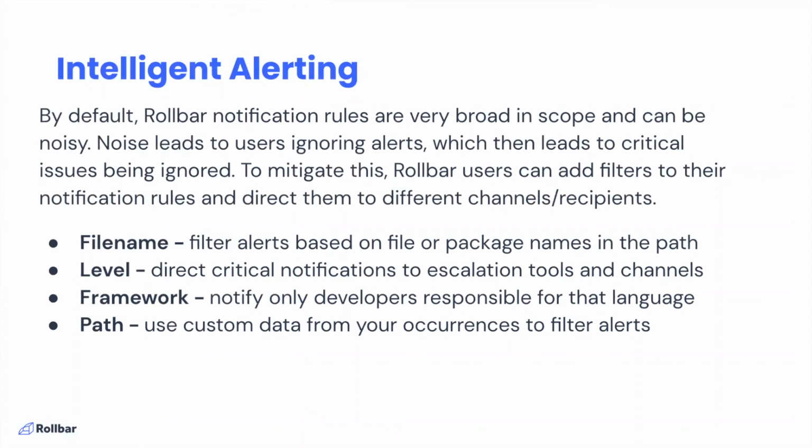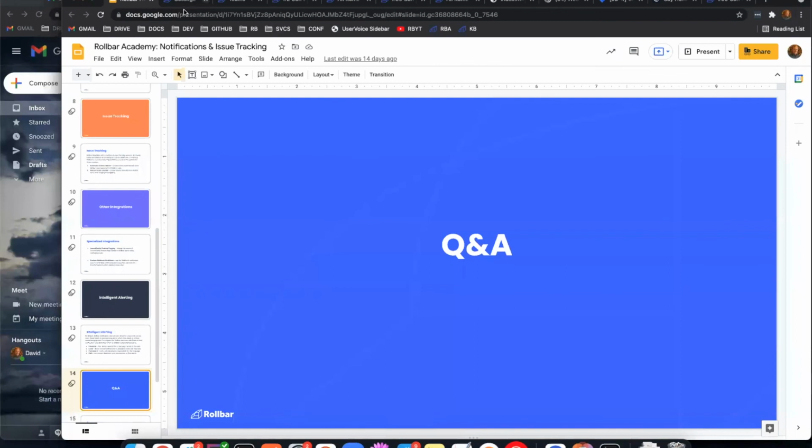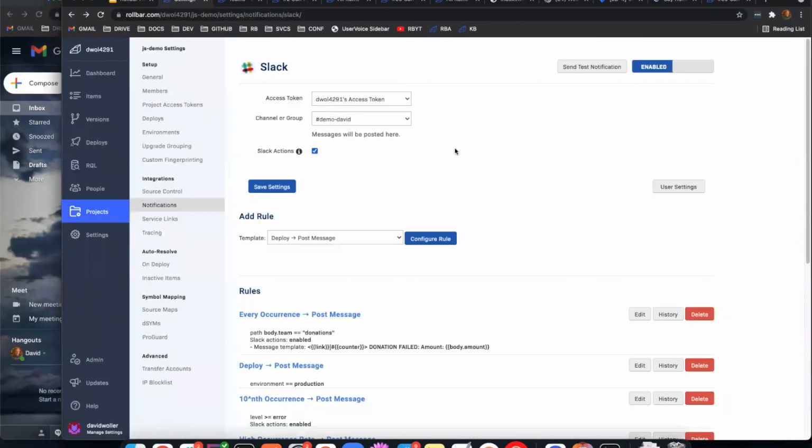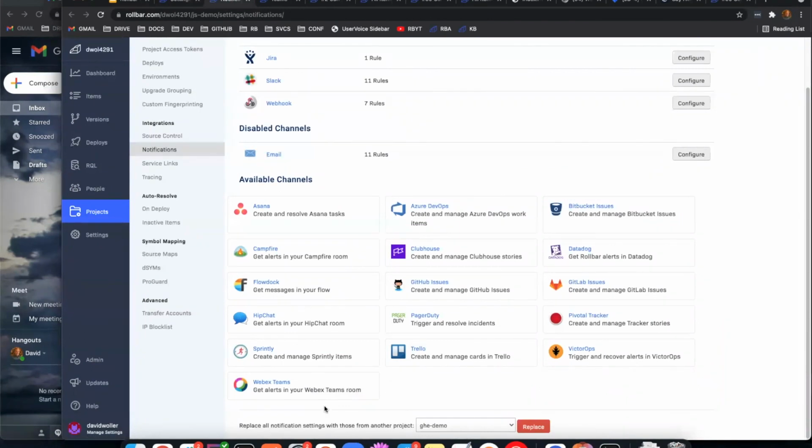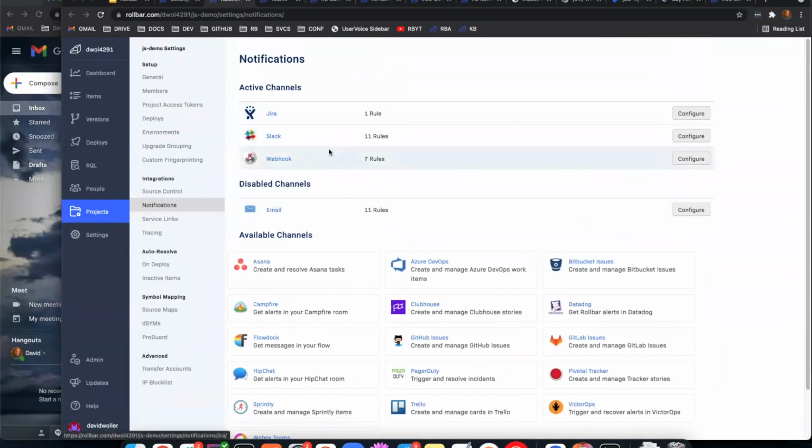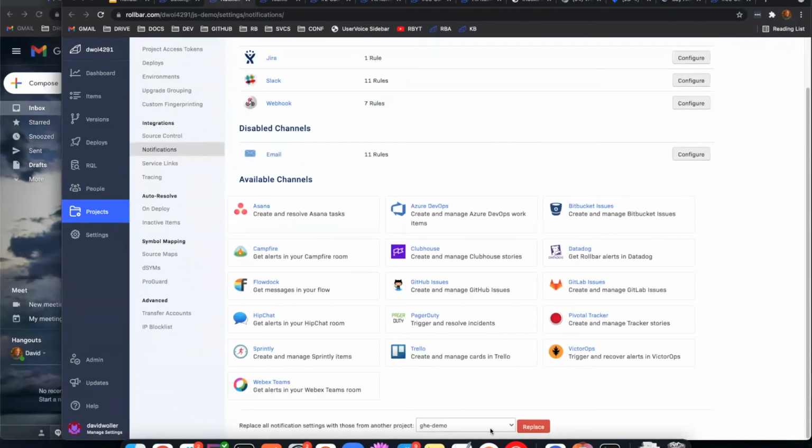All right, and we do have a question that just came in, so I'll answer that before sidetracking any further. So there is a way to share alert configs. If you look at the notifications menu right here, I believe it's at the bottom of this menu here. If you have a new project and there's another project and you want to copy the rules from that, you can go in here and do that.